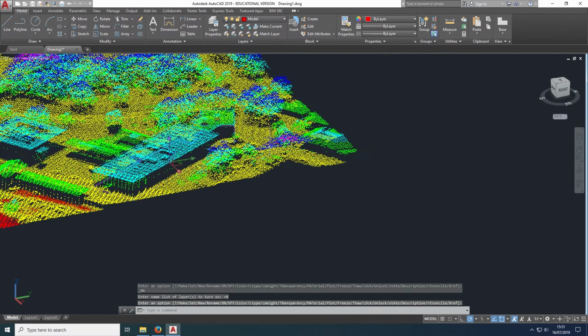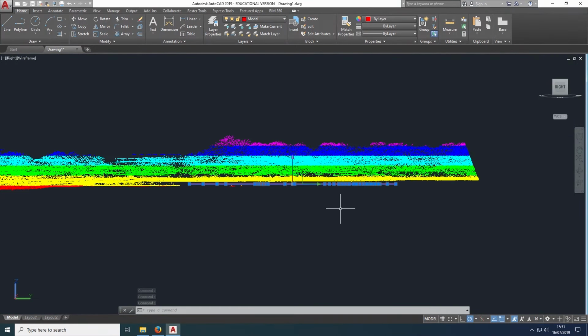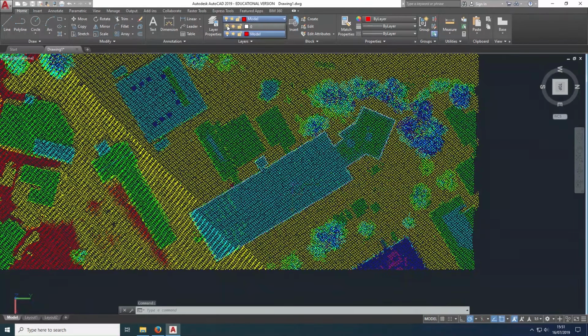Moving to a 3D angle and activating the point cloud data, we can see that we have a 2D outline of a building that we can measure or draw from.